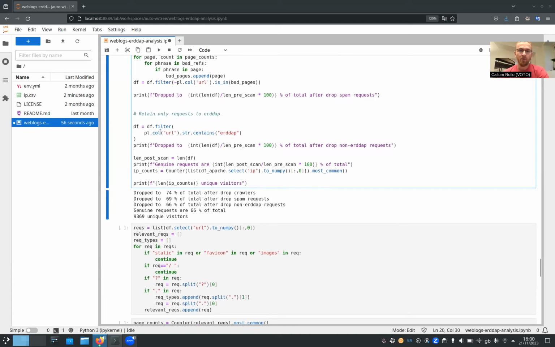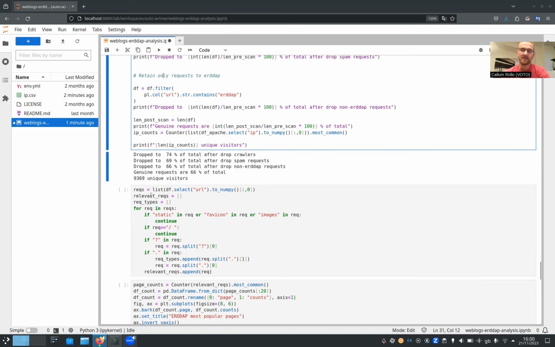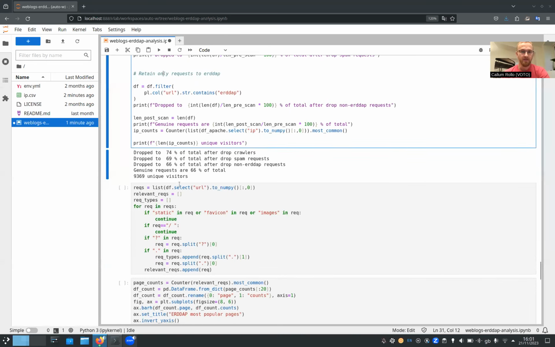And then finally, probably the most simple filter you can do is I just filter for only URLs that have ERDDAP in. If they're not here to visit the ERDDAP page, then it's probably not traffic that we're interested in. And I print out here how much of the traffic remains after these filtering steps. So we see we've dropped about a third of those rows as considered sort of not genuine.